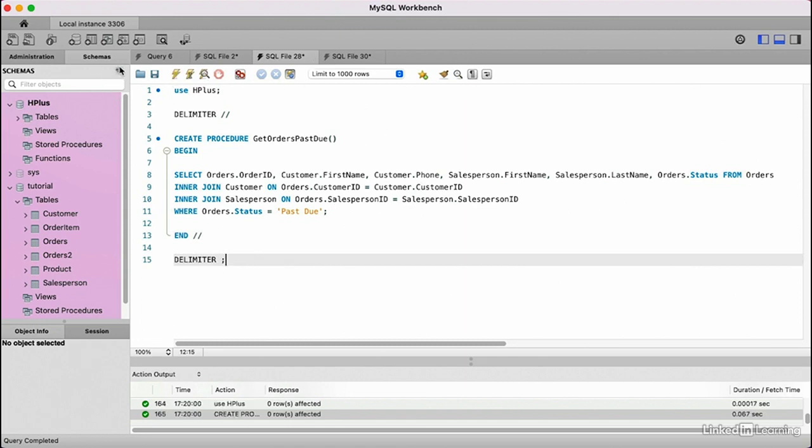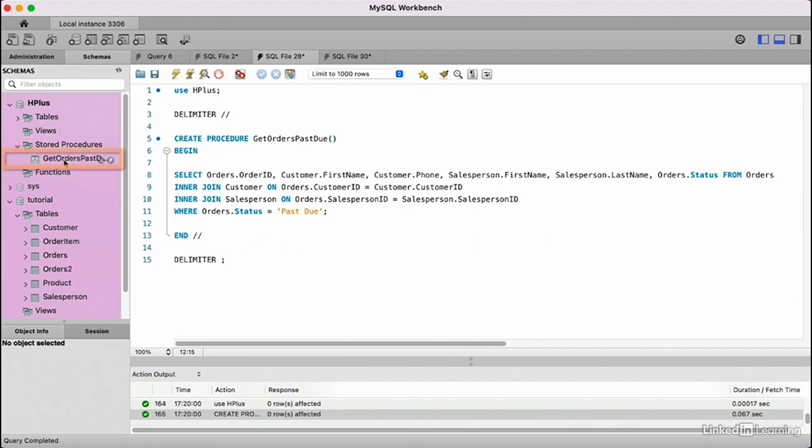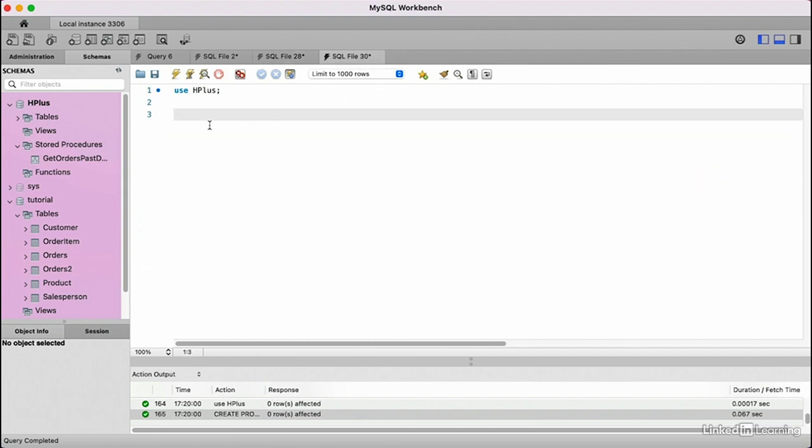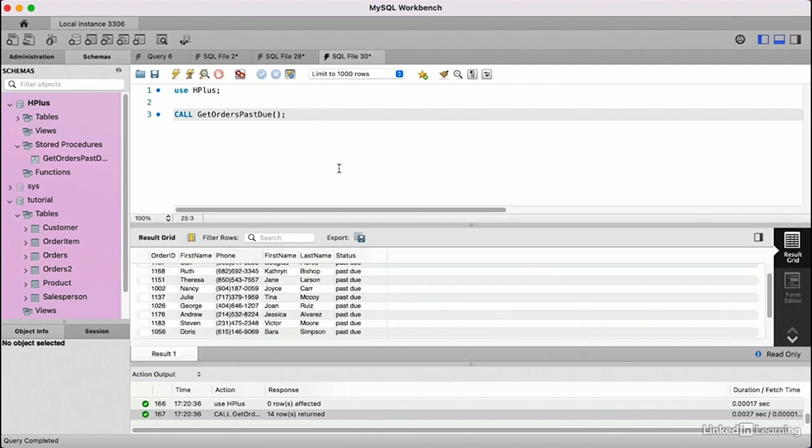Now we will go over here and hit the refresh, and we can see that the get orders past due stored procedure was created. Now to execute our new stored procedure, we will go to a new query window, and we will type call get orders past due, brackets, semicolon, and then we will hit the lightning bolt. And as you can see, it brought it up.